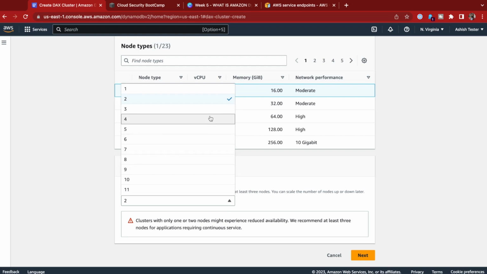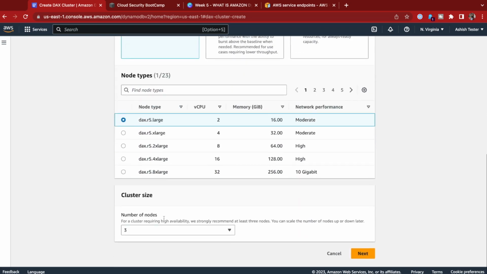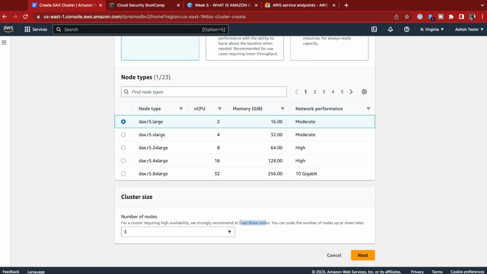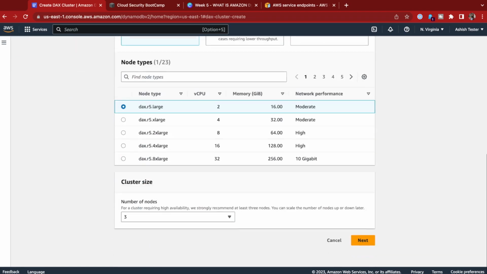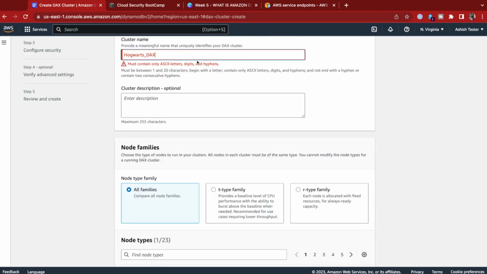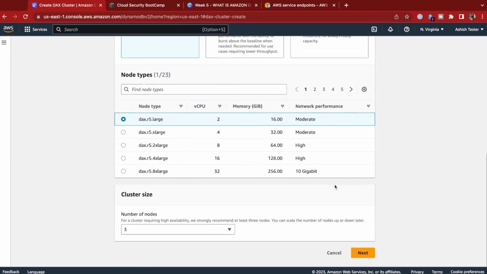Nope, I need at least 3 apparently. Oh, it does say that as well. So it does say that we strongly recommend at least 3 nodes, of course. This is a production instance, so we have to do what's recommended. And yep, I've got my name defined, cluster defined. Oh, sorry. I'm just going to go with that. That should be.